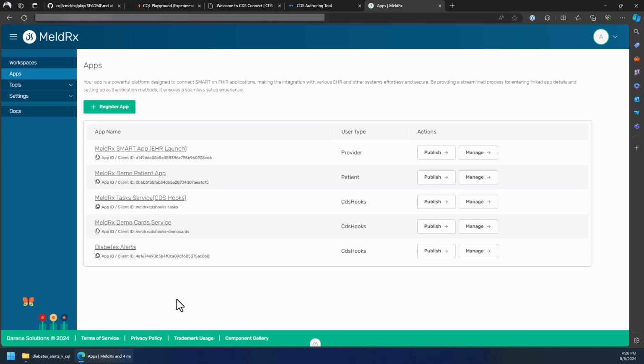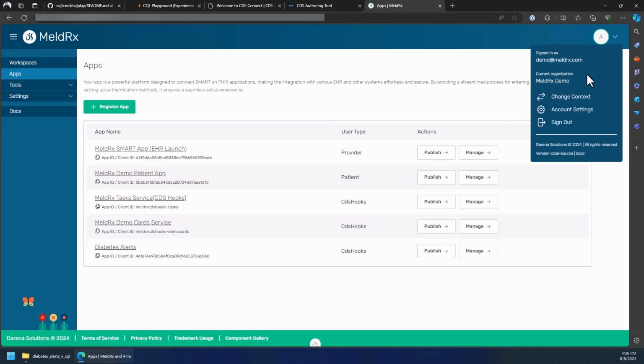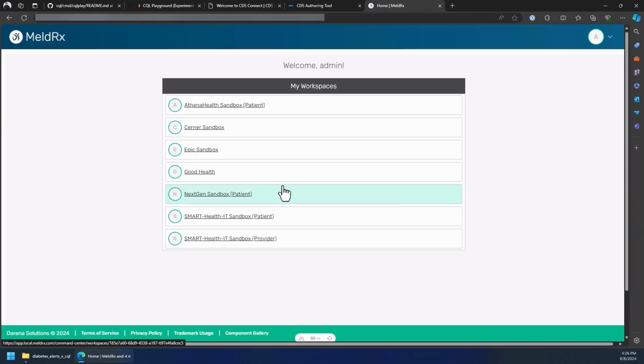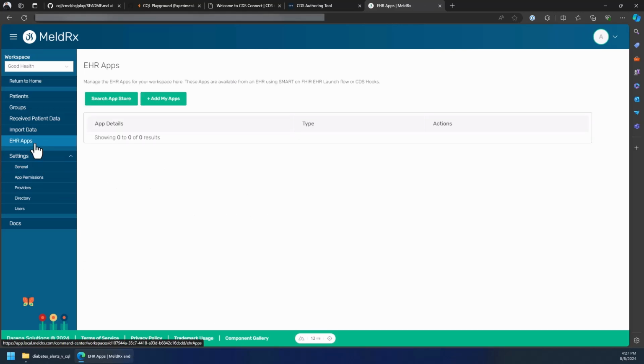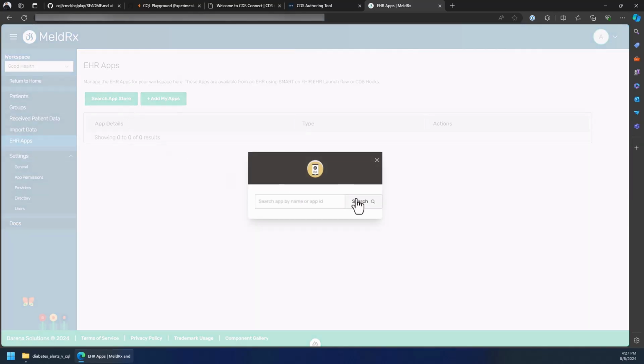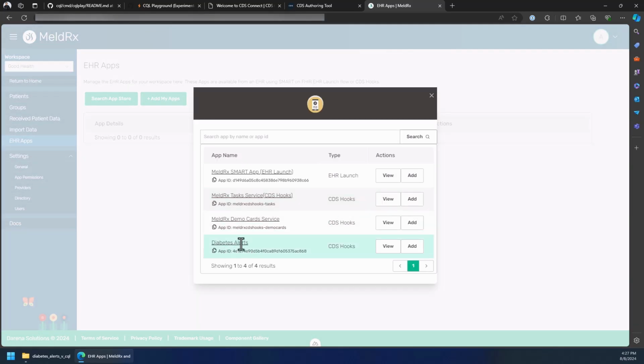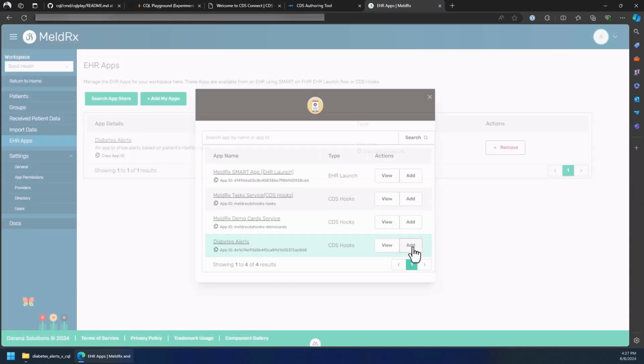to use as part of their clinical workflow. So what I'm going to do now is change my context from a developer to an organization which is logged in, and I'm going to go into the EHR apps and add that particular app to my EHR context. I'm going to search the app store in here, and that is the app that we just deployed. I'm going to say yes, I want to add that app to my instance.